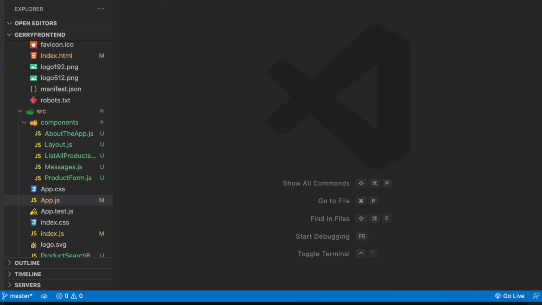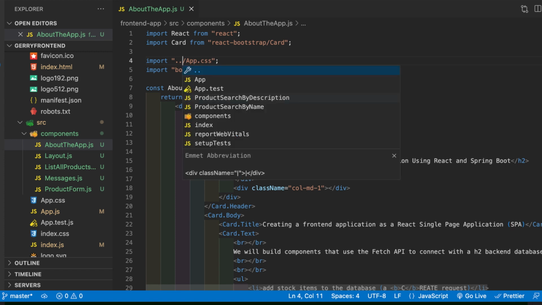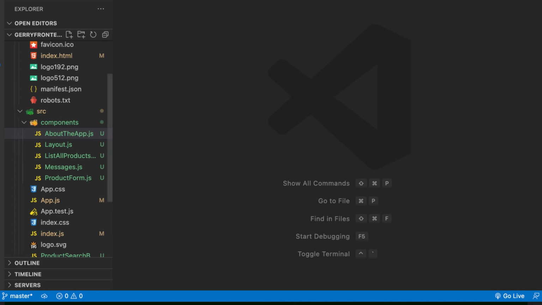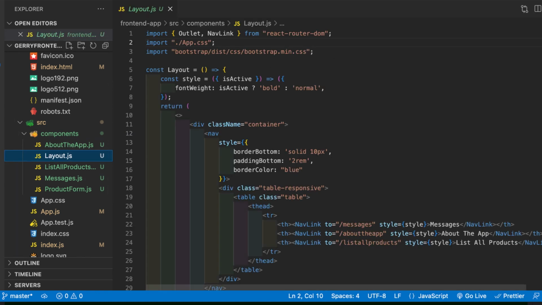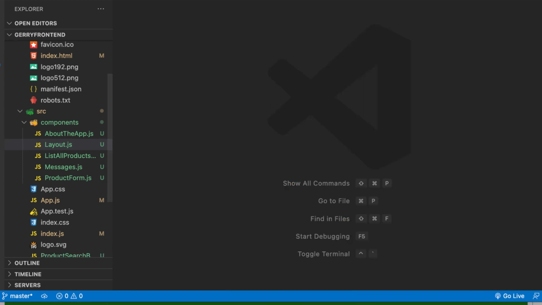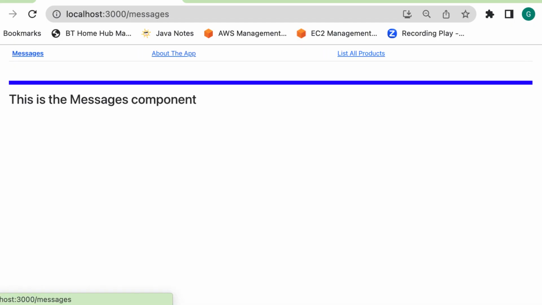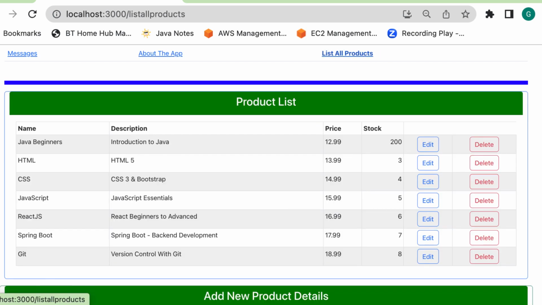Now we'll fix up the CSS. So look at the about the app, and we'll see that we have a dot, but we need two. So we change that. Then we also have the layout.js, and we need the same. Well, if we look at our code, it's the same as it was before. Messages, about the app, and list all products.